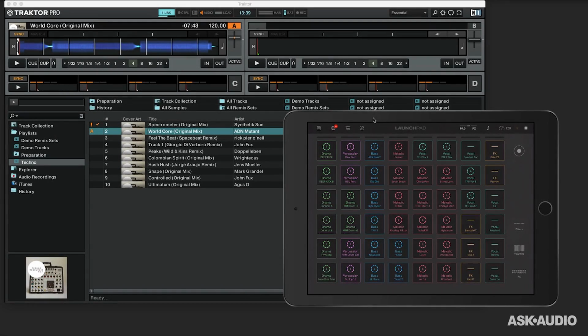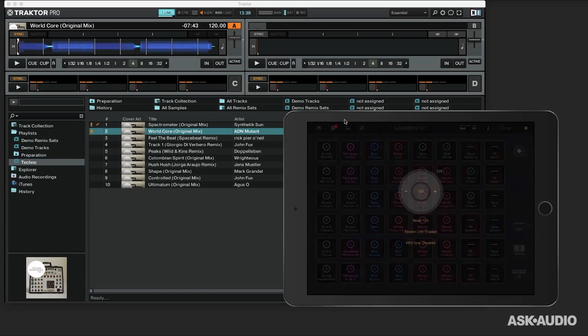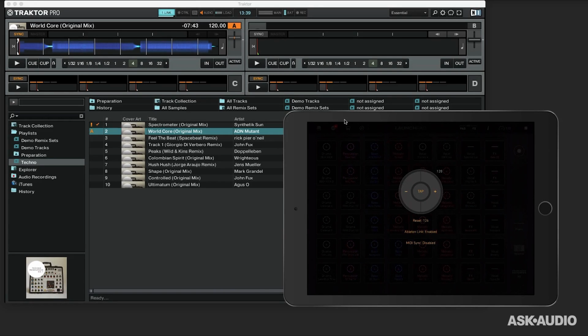Here's another example. In this example, I've got the latest version of Traktor, which has Ableton Link compatibility. You can see here, I've clicked on it, so I'm connected to my Link network. I've got my iPad also on the same network, and I've got the Launchpad app, which is also Link compatible. If I tap on the tempo menu, you can see here that I've got Ableton Link enabled.